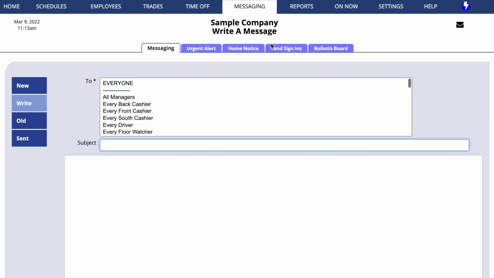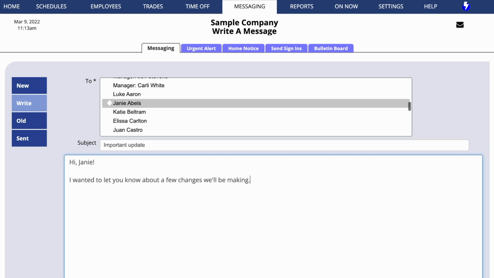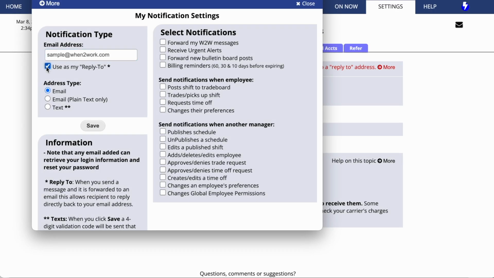When you send a message in our When to Work messaging system, users can sign in and reply through the system. But if you like, you can check off Reply To, which means that when a message is forwarded to email, the recipient will be able to click Reply, and it'll go right back to you at your email address. Of course, that won't show up in When to Work messaging, so it's up to you whether you'd like to use the Reply To feature or not.